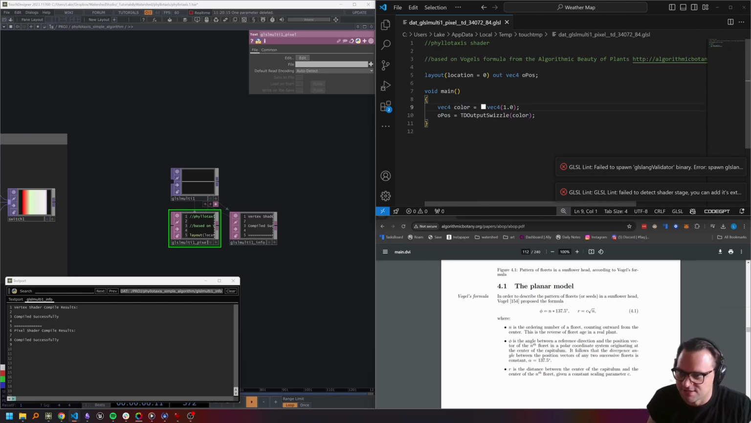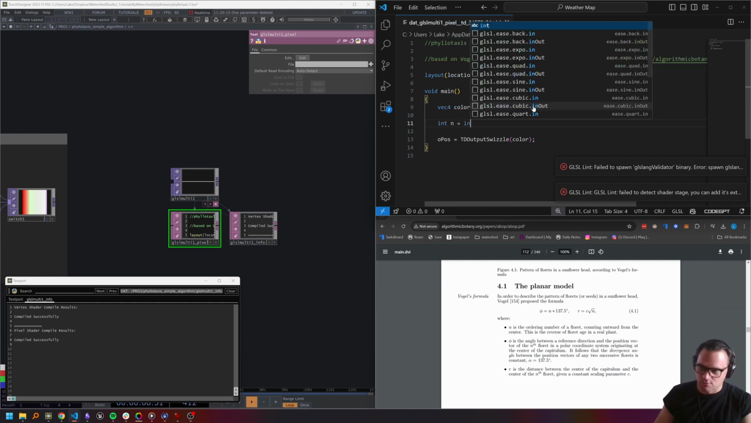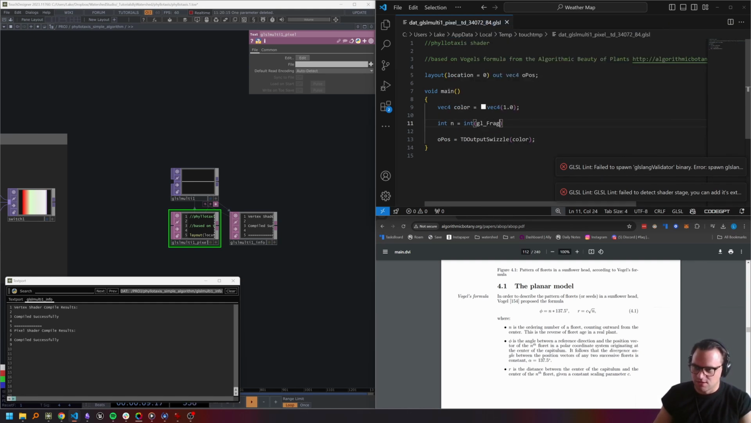Now we don't need to read in anything at the moment, and so we really just need to try and figure out a way to implement this formula. To do that, we'll need a couple of things. We will need the concept of n, and n is going to be our pixel number. And so we can say int n equals int gl_FragCoord.x. So this will be number of pixel or floret.